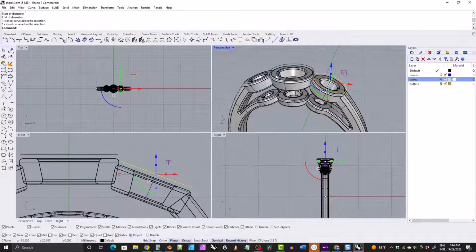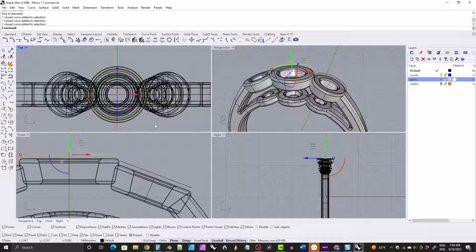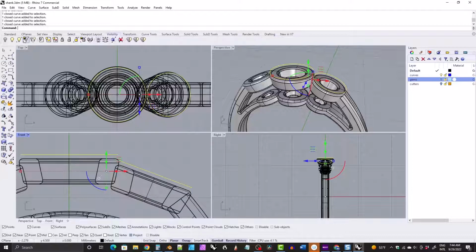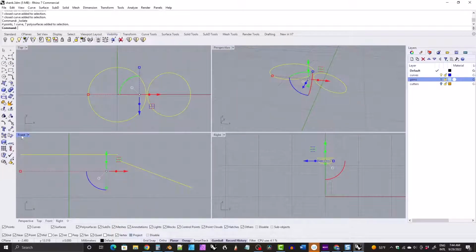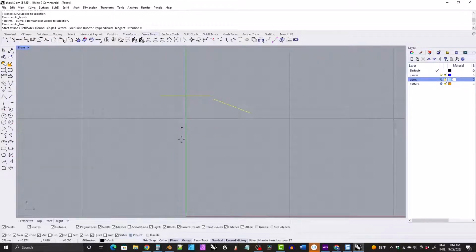Okay, now we do not need the entire circle, we just need one quadrant of this stone here, and we need a half circle for the other one. I'm going to click on these two circles and isolate them visually, and then from the front view I'm going to lay in a line from the center of the world. Hold down shift and just click somewhere on this green axis, somewhere above the circles.